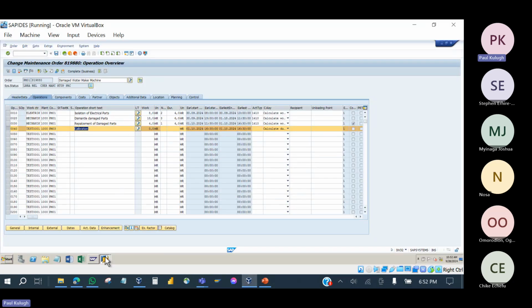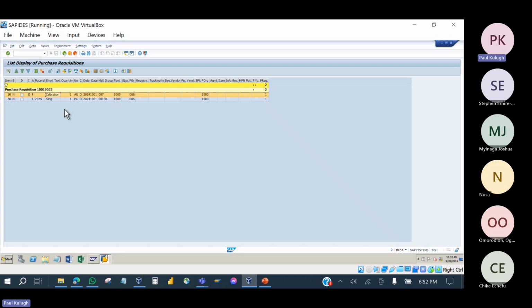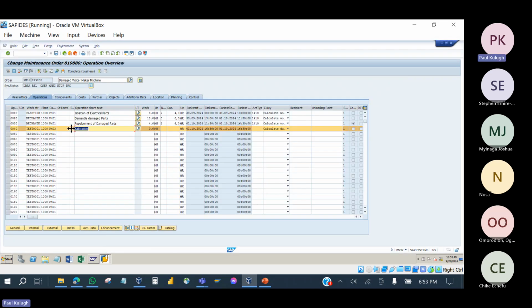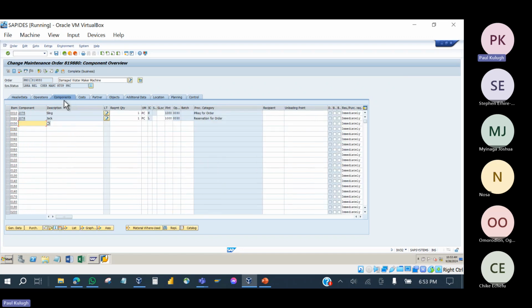Then the next thing is I can open this PR. Because it is the same work order that is requesting for service, and also the same work order that has a non-stock item, the system has grouped these two in one PR.